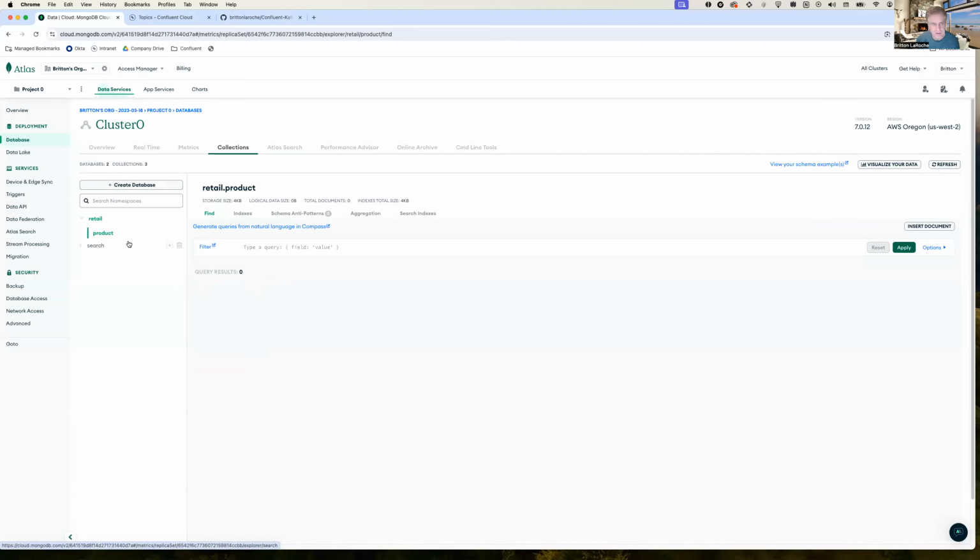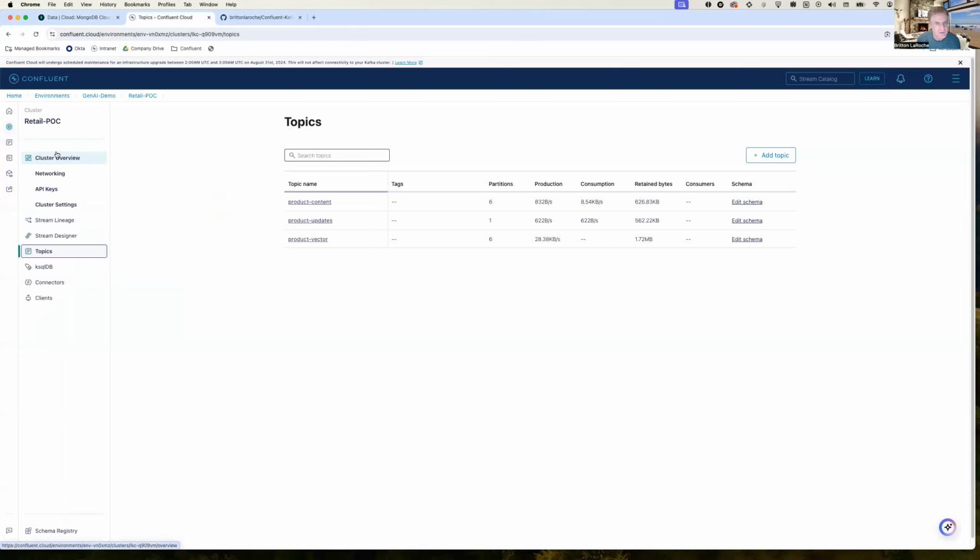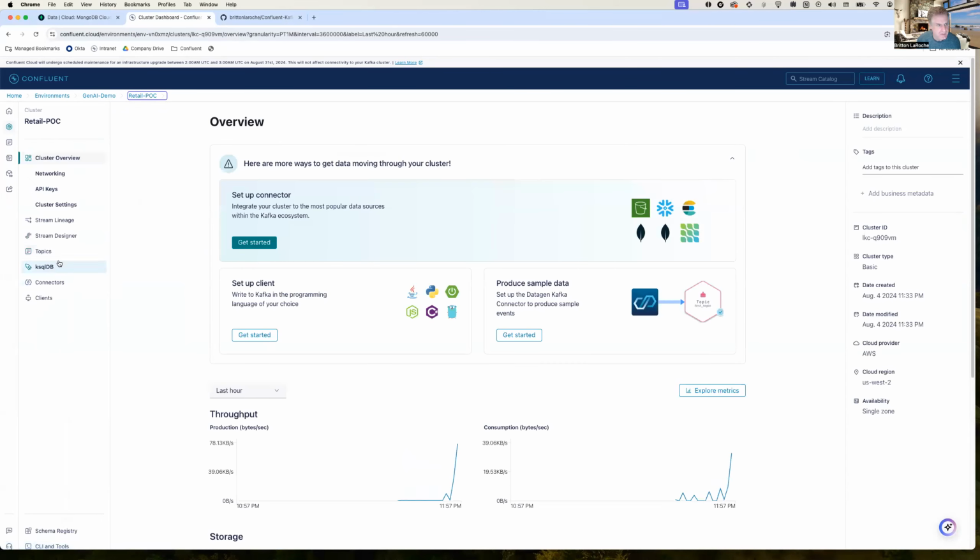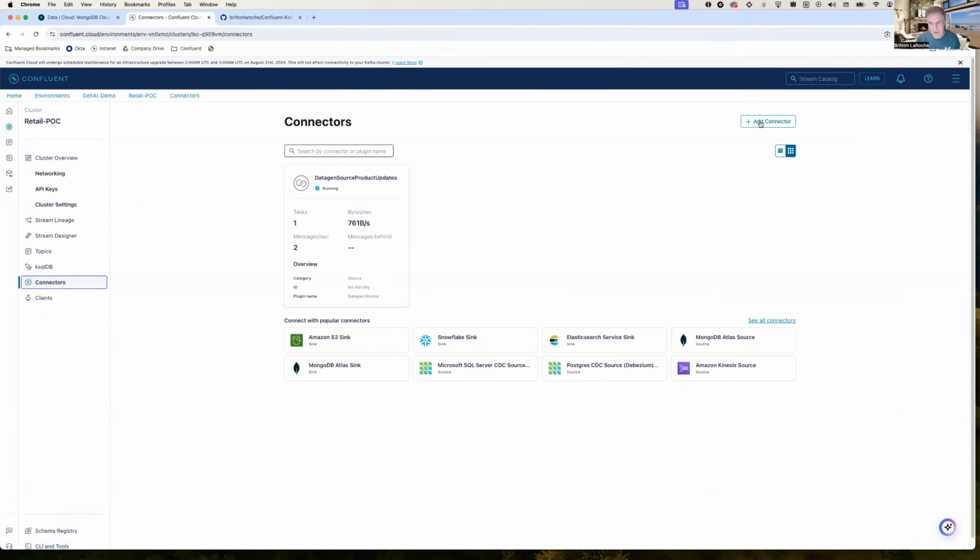The connector will create it for me depending on how I set up MongoDB. But typically MongoDB, if you start writing to a new database and a new collection, it'll create it for you. I went ahead and created those two, retail and product. And I'm going to go back to my Confluent Cloud, and I'm going to create a new connector for MongoDB. So we go to our cluster, and I go back to connectors, and I'm going to add a connector.